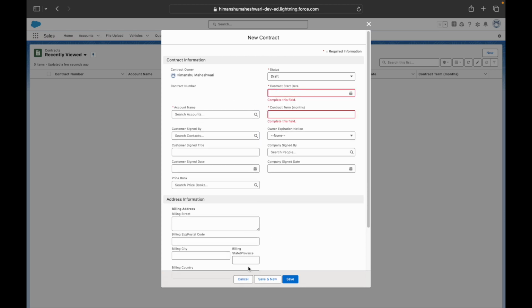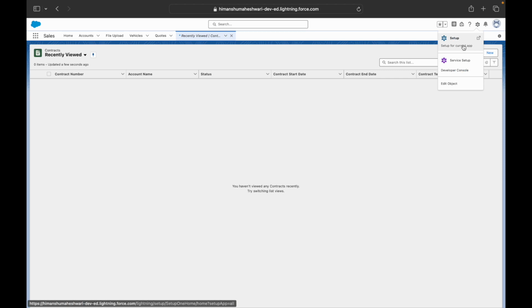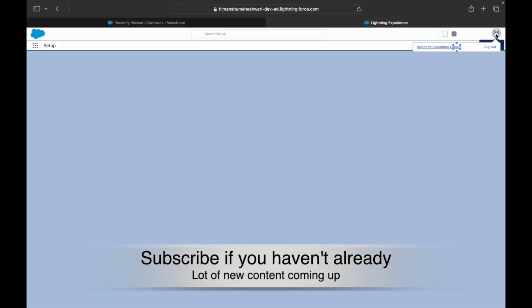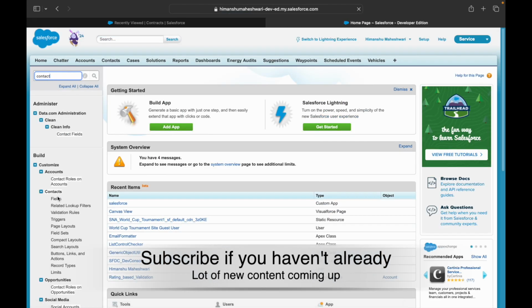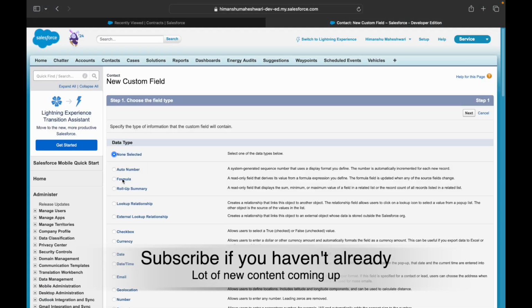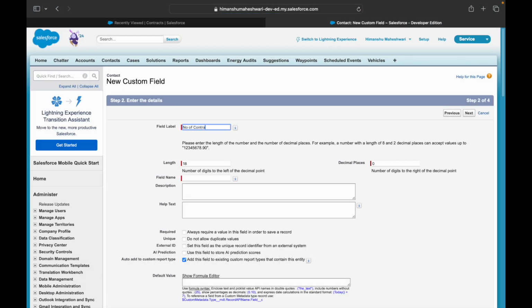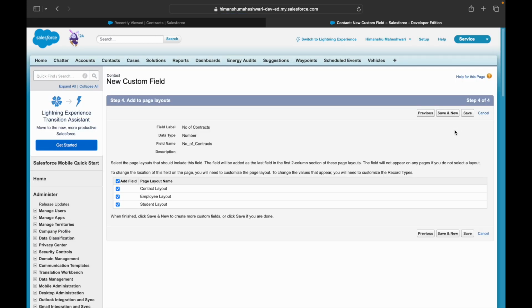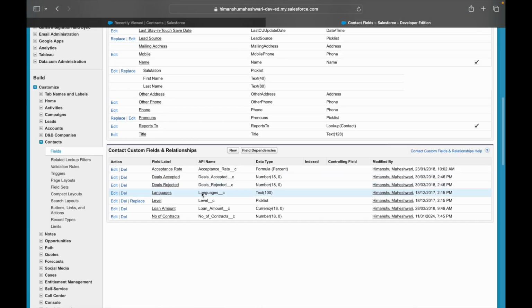So as soon as you create, let's say, a contract record with Brian Dent, immediately there should be a field on the Brian Dent record, the contact record, that should say 1. Let's try to achieve that. First of all, we'll create that field on the parent contact object. Let's go to setup. All right, so our field is created.